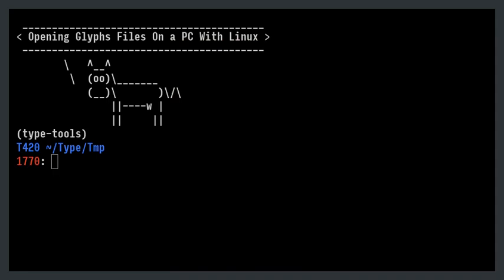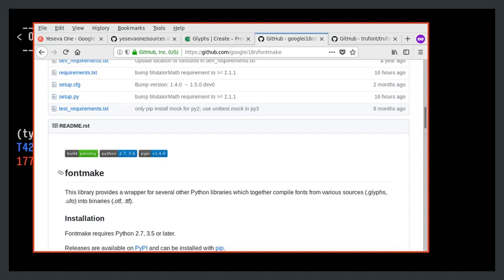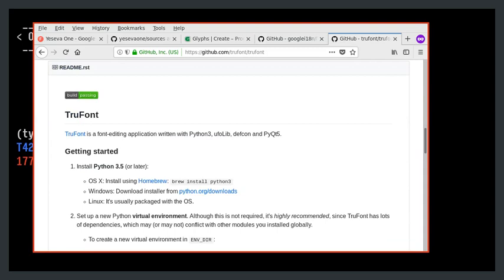We're going to need two programs in order to do this. One of the programs is Fontmake, which is used for compiling font files. And the other is TruFont, which is a Python 3 open source font editor. We'll use that to look at and open our files once we've converted them to UFO, which is a unified font object. It's another uncompiled font format, but it's much more cross-platform and open.